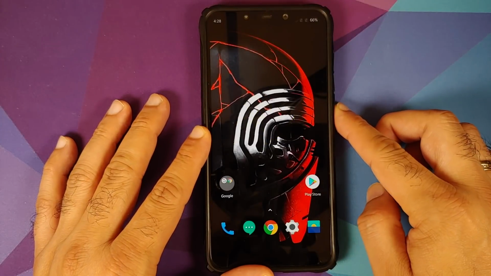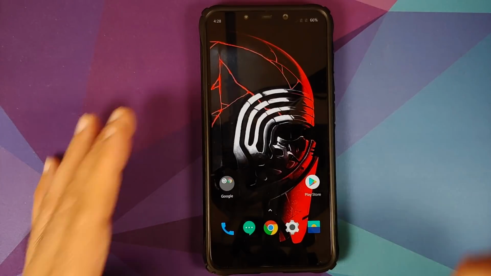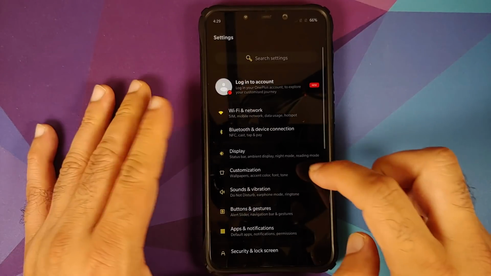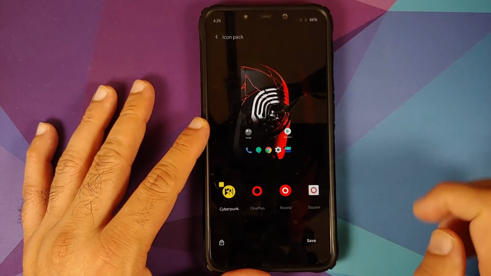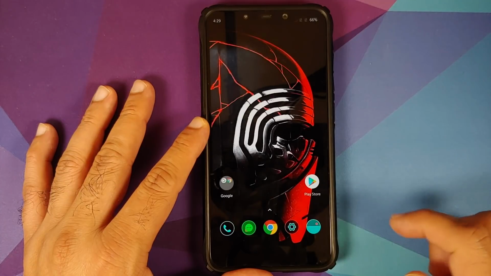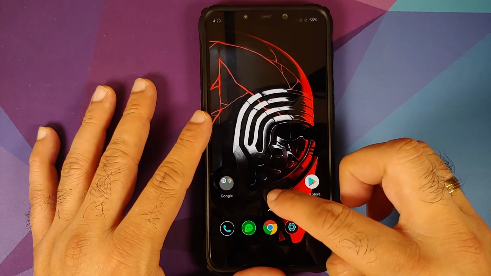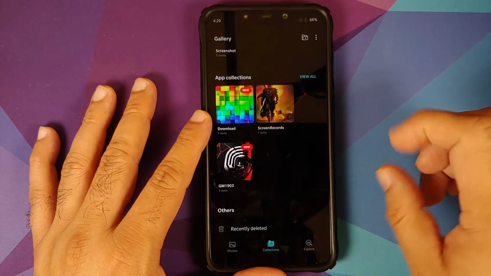They did mention some sounds. Oh wow. So yes, you do have CyberPunk 2077 screen lock and screen unlock sounds as well. We can also go back into settings, customization, go into icon pack, bam, here it is. CyberPunk 2077 icon pack is also present in this ROM, and they did mention some CyberPunk 2077 wallpapers as well.